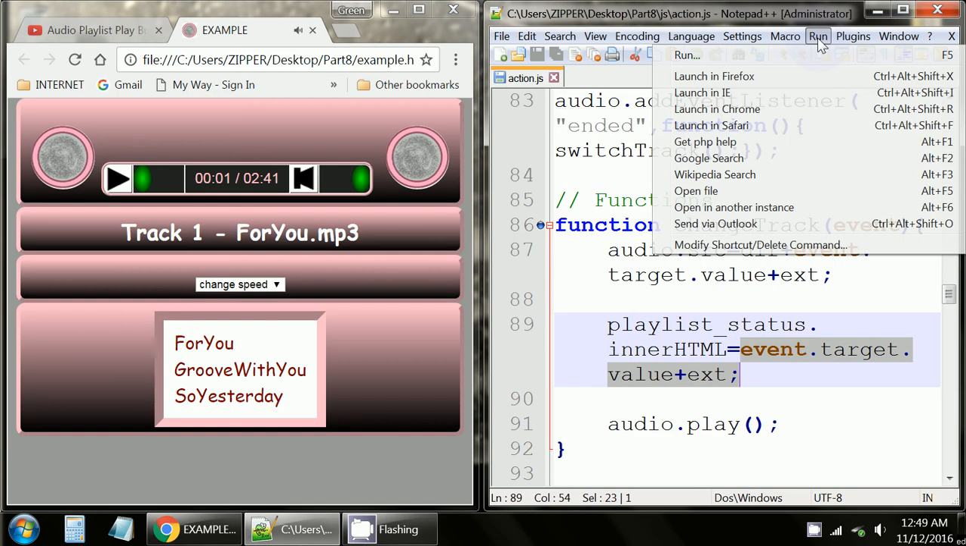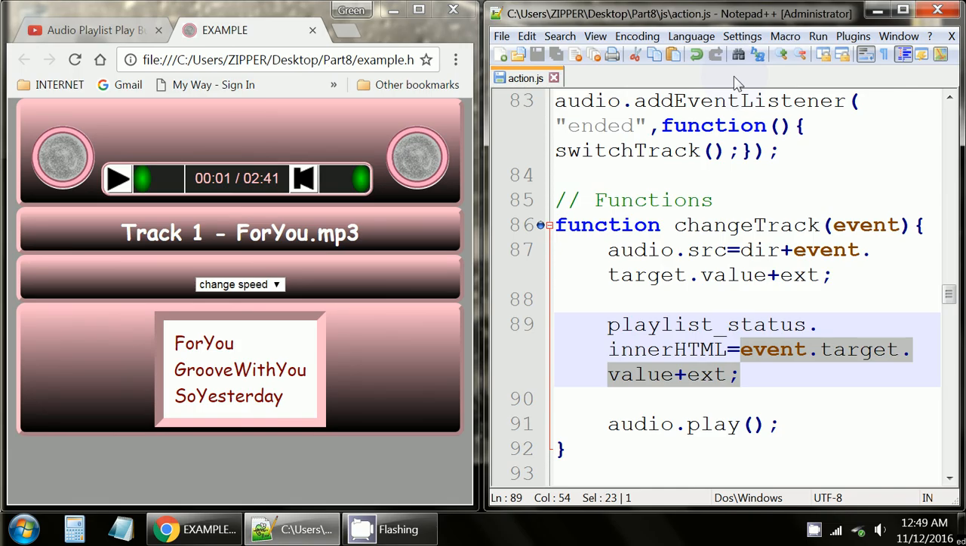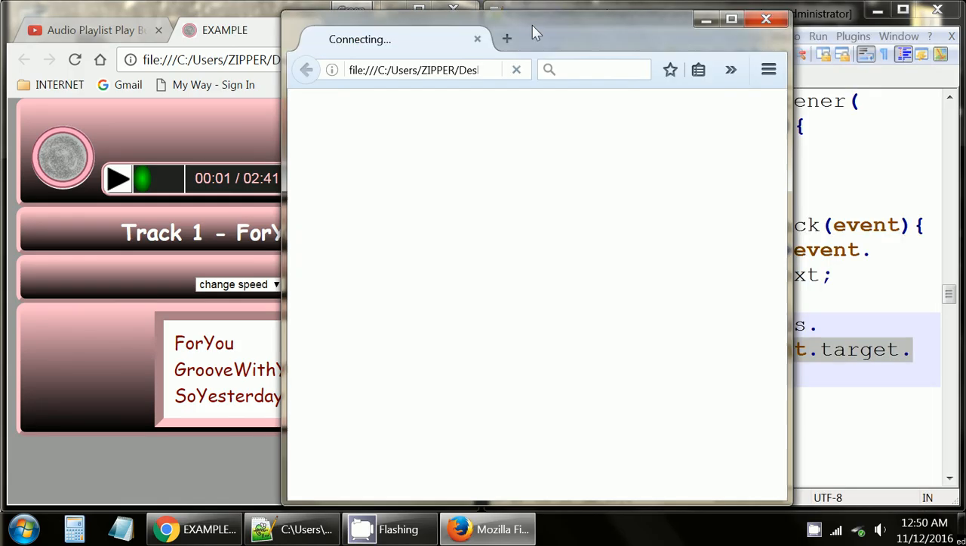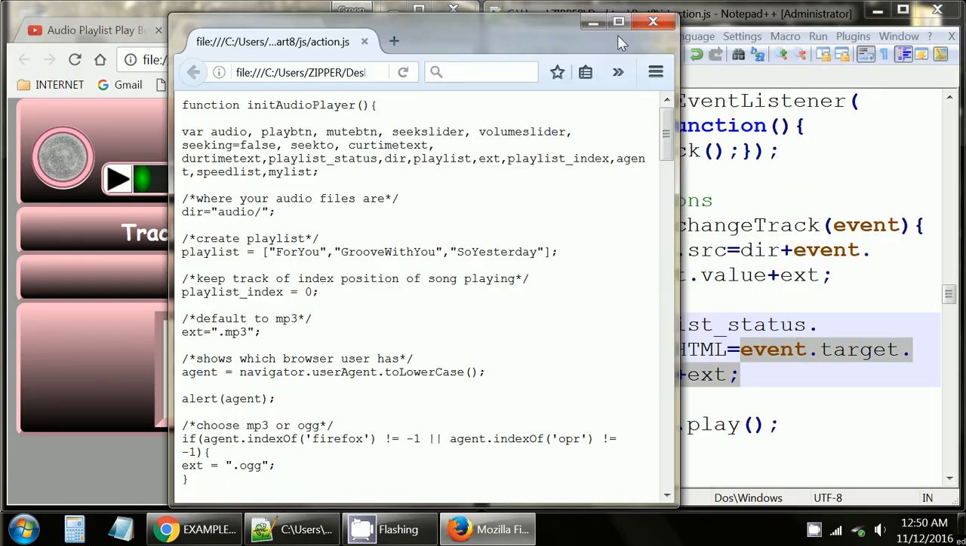If I run this and I want to think Firefox, I think it'll show the .ogg file. I haven't actually tested this before I did this part of the video, but when I did the code that dealt with the difference between MP3s and OGG files, it worked there, so I'm going to assume that this will show Four You.ogg and Groove With You.ogg and So Yesterday.ogg as soon as this opens in Firefox. And here's Firefox. And again, that's code from an earlier video.